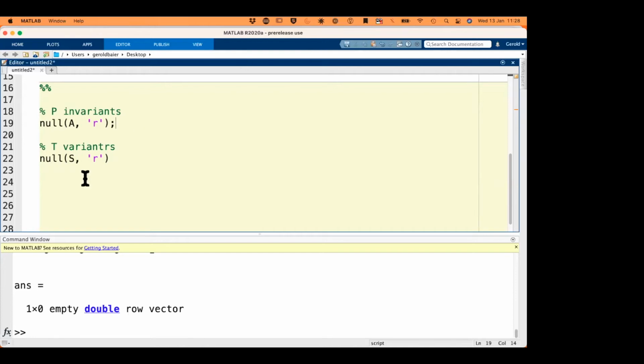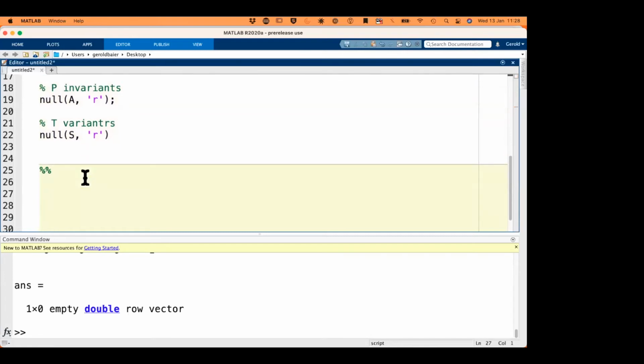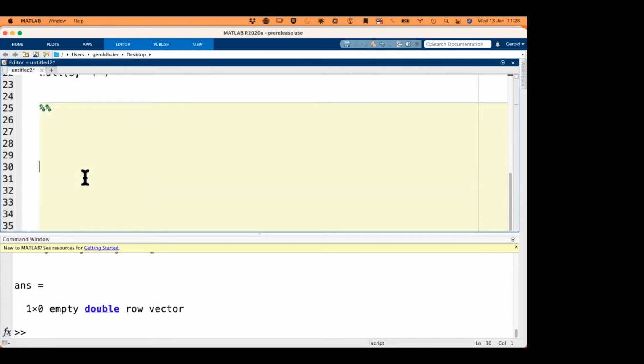Right, so that was this difficult concept of invariance. And if I just make a little bit of space here, finally, we want to look at a simulation of that model.